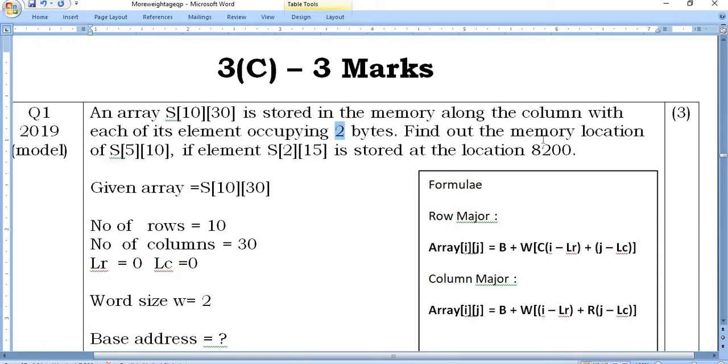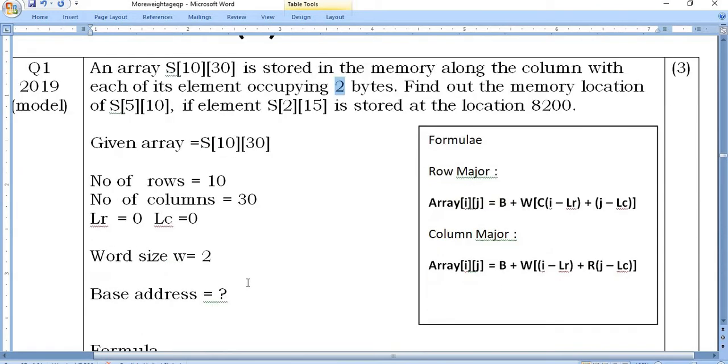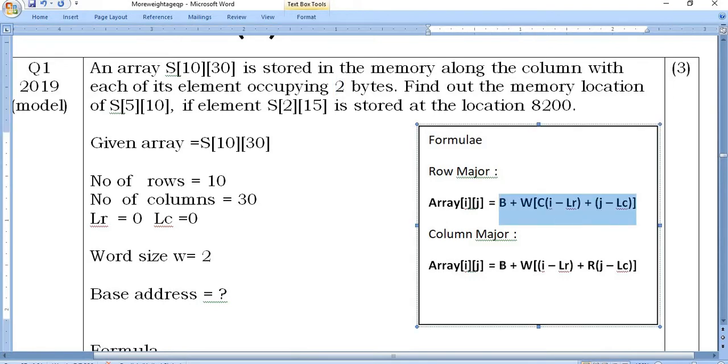Maybe they will say the column width is stored as integer data type, or it is stored as floating point data type. So there what you have to do: if it's integer it will be 2 bytes, if it's floating point it will be 4 bytes. So if it's not explicitly given, from the given data type you can find out the word size. And then what we have to do is find the base address, because for this formula we need the base address. So W value, now you know.